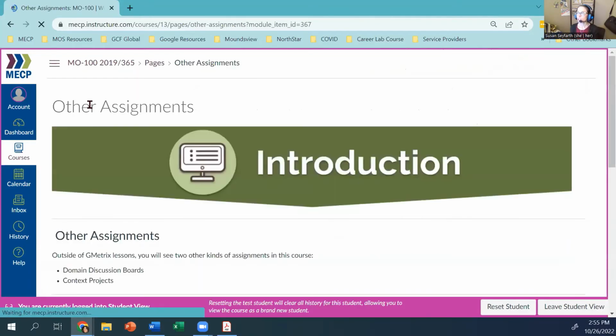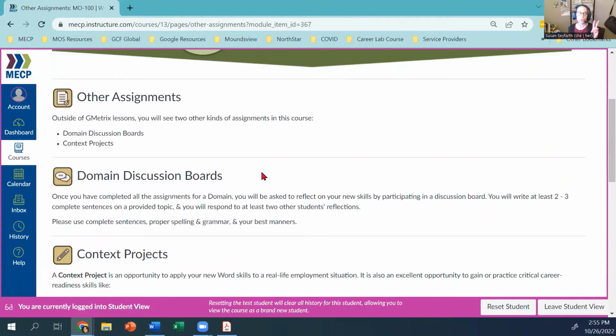The next button here is called Other Assignments. And there are only two other kinds of things that you'll have to do over the course of the curriculum. One is participate in a discussion board. When you get to the end of a domain, we're going to ask you to go to a little discussion board and just have a little conversation with your fellow students about what you learned. There'll be some kind of prompt that you need to answer and then respond to a few other students' comments and you'll be ready to go.